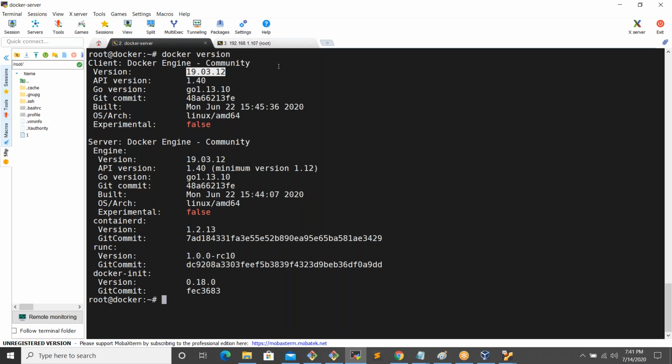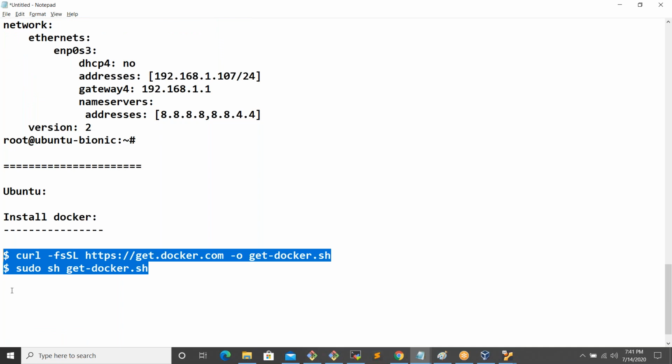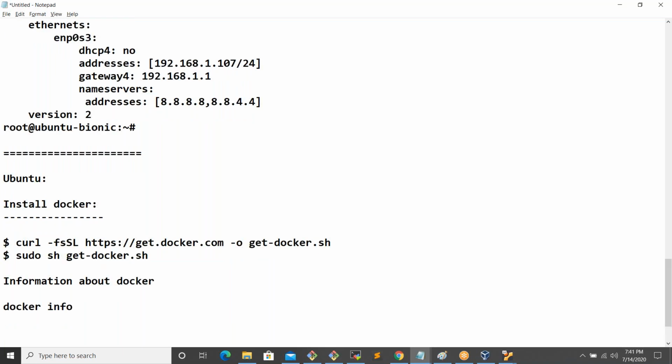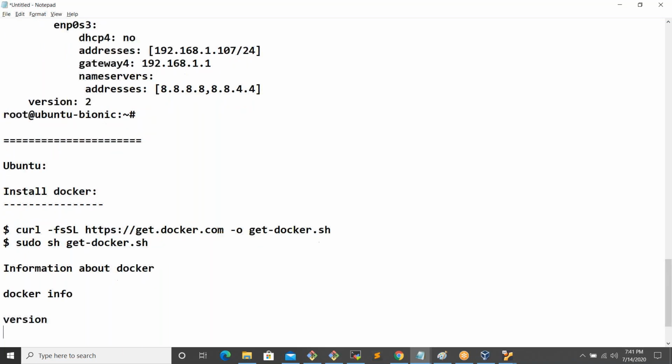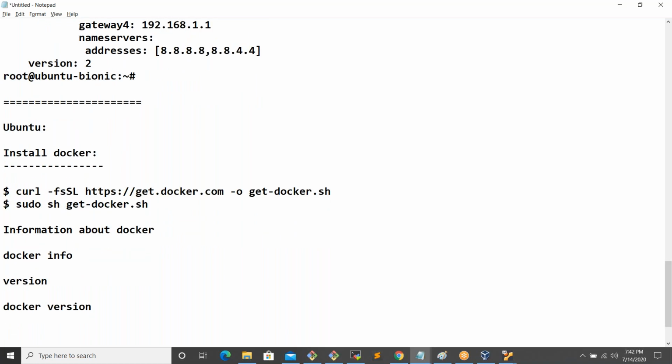It's very simple steps to install Docker. You don't need to spend anything, just run this one, guys, and your Docker installation is done. After that, if I want to check information about Docker, I'll just run a command called docker info. Same thing, if you want to check the version, then I'll run the docker version command. This will give you the versions.